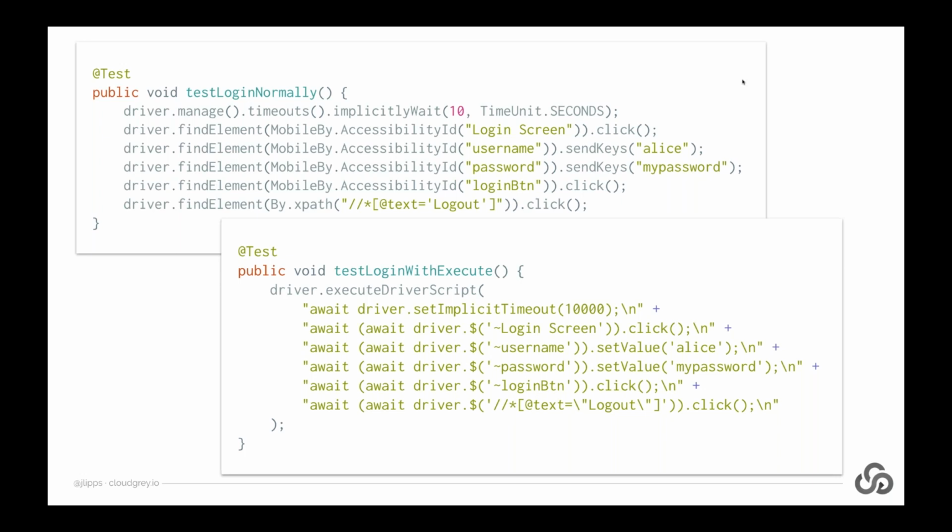Now you might not know what this word await means. You might not know what this $ function is doing and why there's a tilde character in front of the accessibility IDs. That might seem a little opaque to you, but if you know how to write Appium tests in any language, you could probably look at this and say, oh, what's happening here is we're encoding a whole set of steps, a whole multitude of commands in one string.